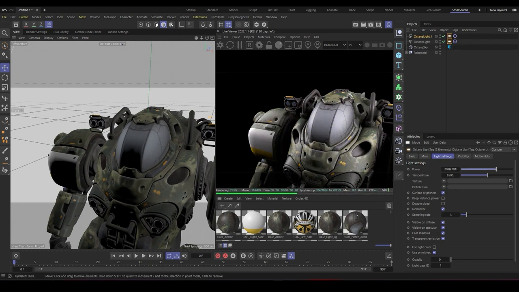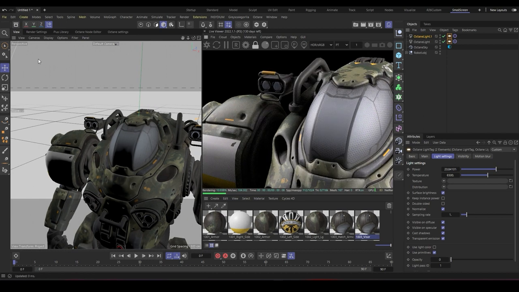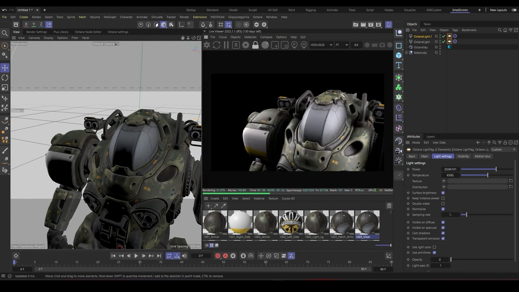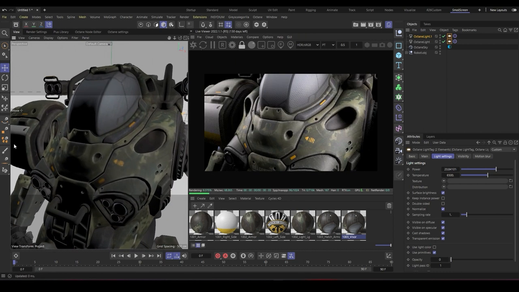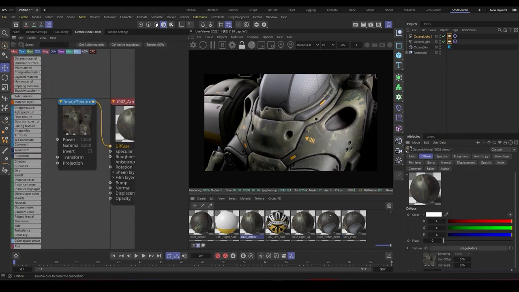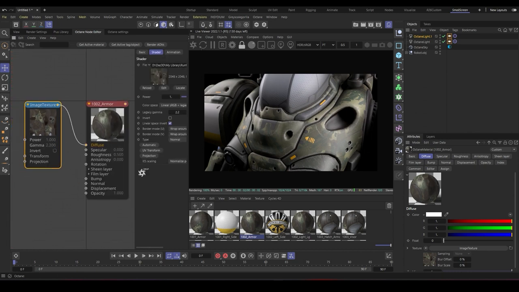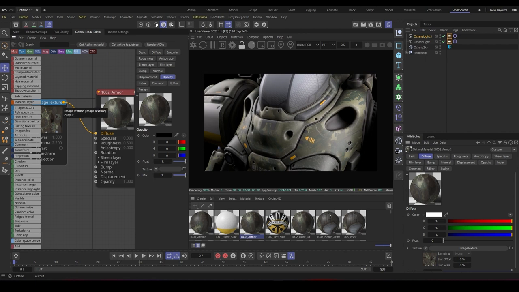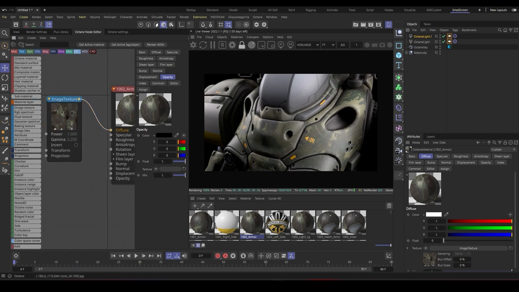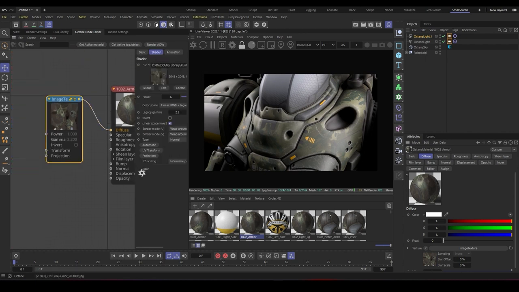So these are fairly simple lights that allow me to test my materials and test how they will look under reflections as I'm working. So let's say I want to work on this part. I'll simply right click it and click on the node editor. So as you can see here, I can see my node editor. And the first and the third problem we're facing right now is that the materials only load up with just a diffuse.